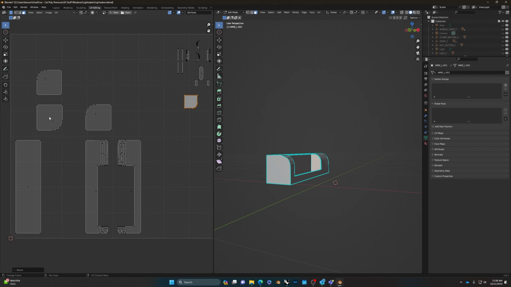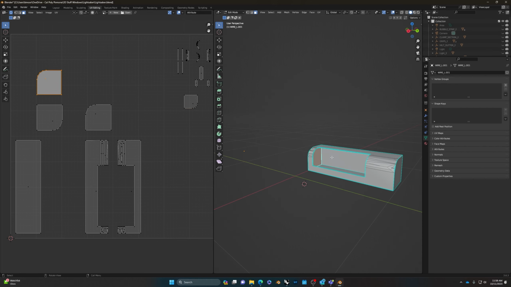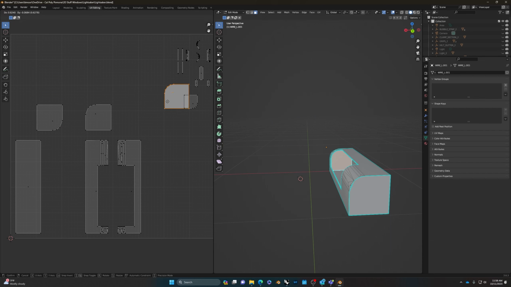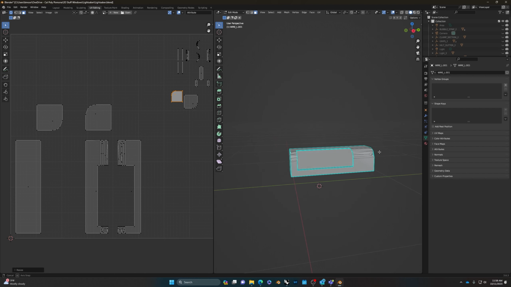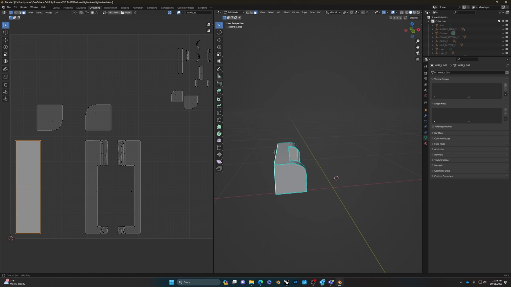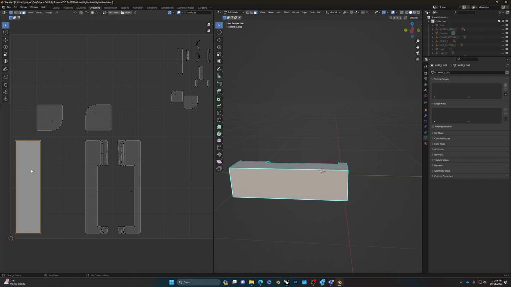Okay, so let's just keep going. Okay, that's the right side. I need that one. I don't need that one. Okay. So this, I assume, is the back then. Okay, so that's where I want to put my lightsaber stuff.